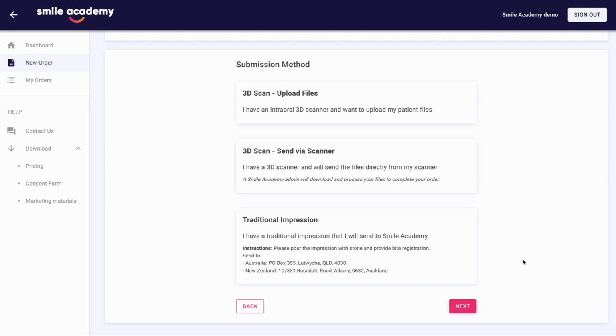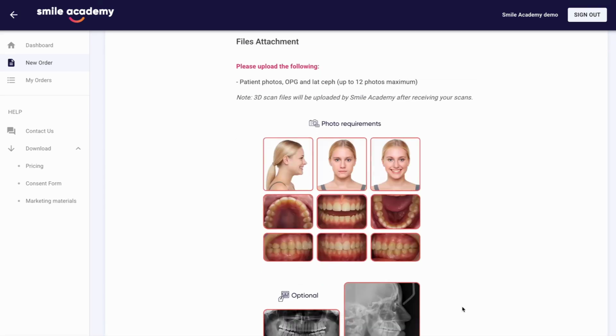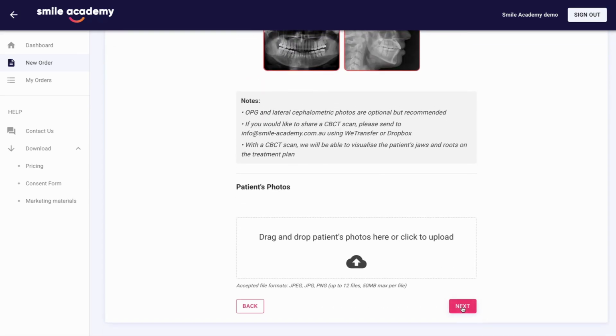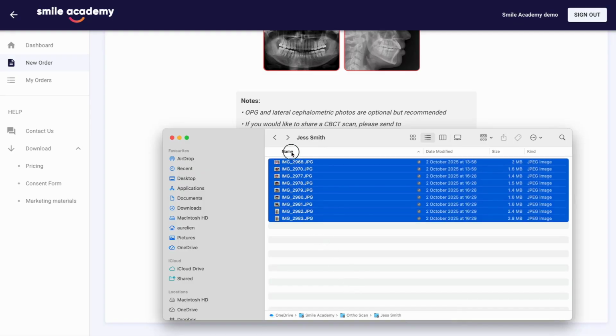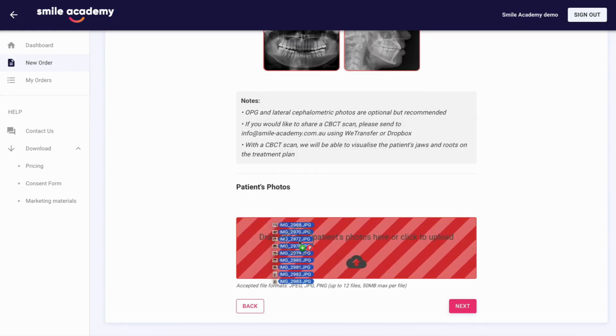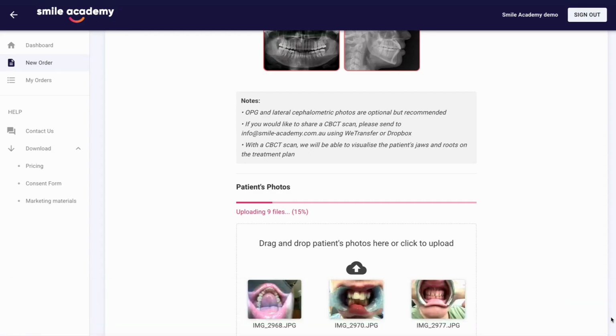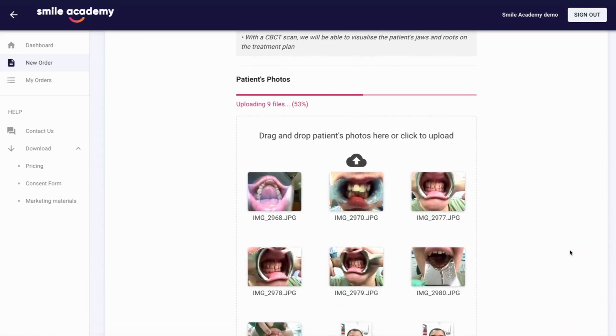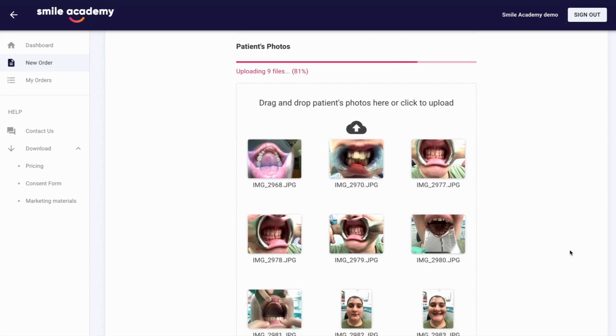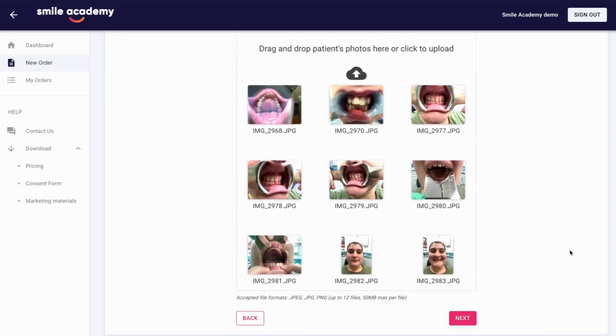Now let's come back to the second submission method that allows you to simply share the patient's photos on our portal and share the patient's scan directly from your intraoral scanner. Follow the same method, drag and drop the photos into the portal and hit the button Next. We've got accounts with all brands of intraoral scanners. Once we receive the STL files from your scanner software, it will automatically be uploaded on our portal.